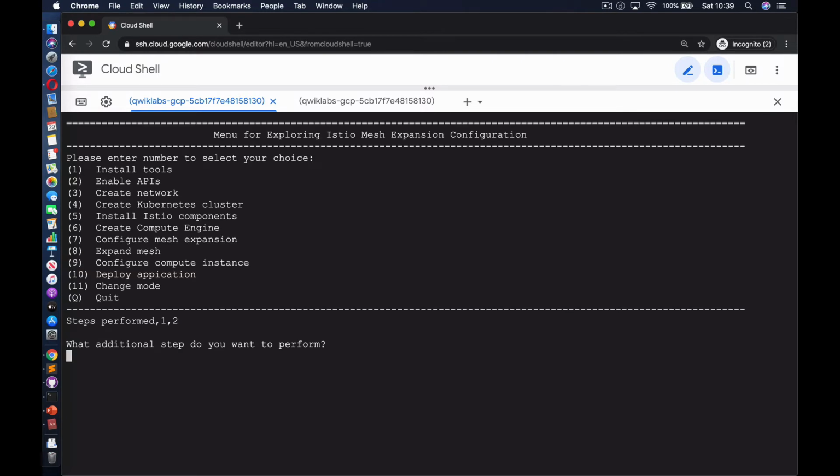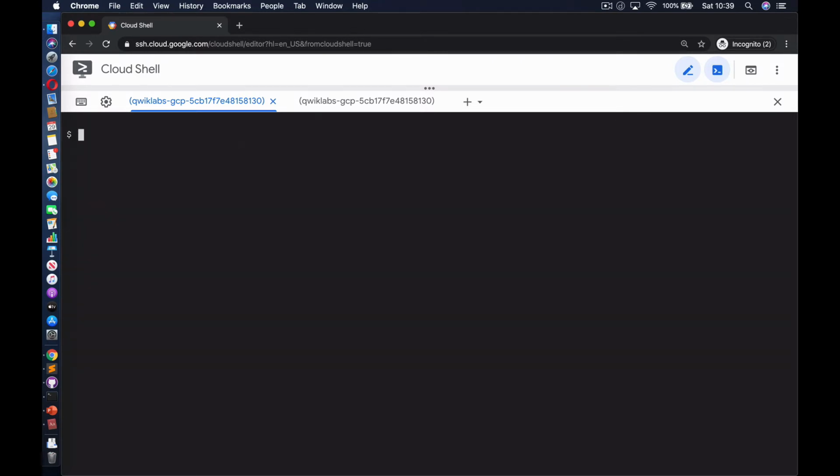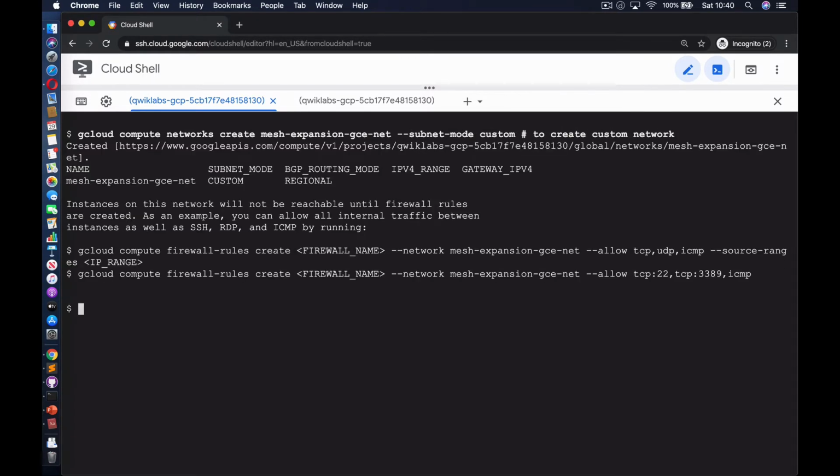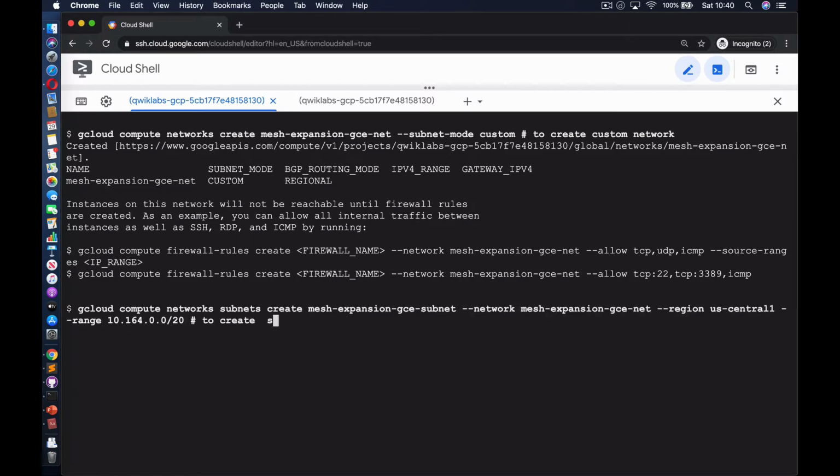Having enabled API access, we're going to create a network for our compute engine resources. Having created the custom mode network, we're going to proceed and create a subnet for this network, specifying the range of IP addresses that will be made available within the US Central 1 region.